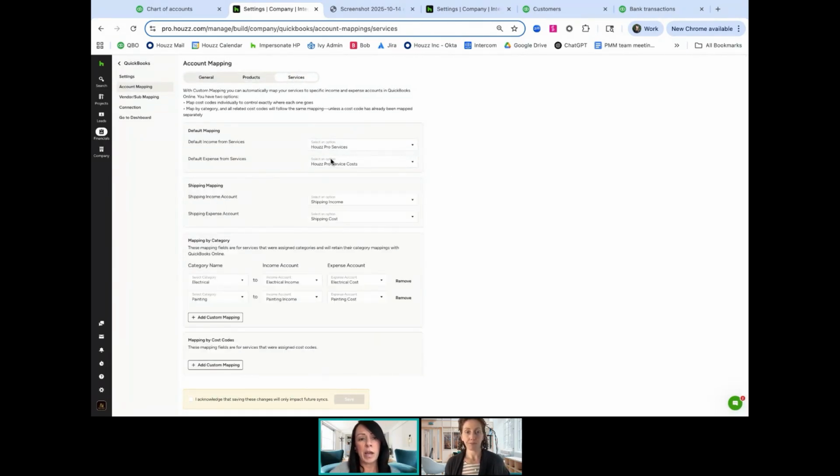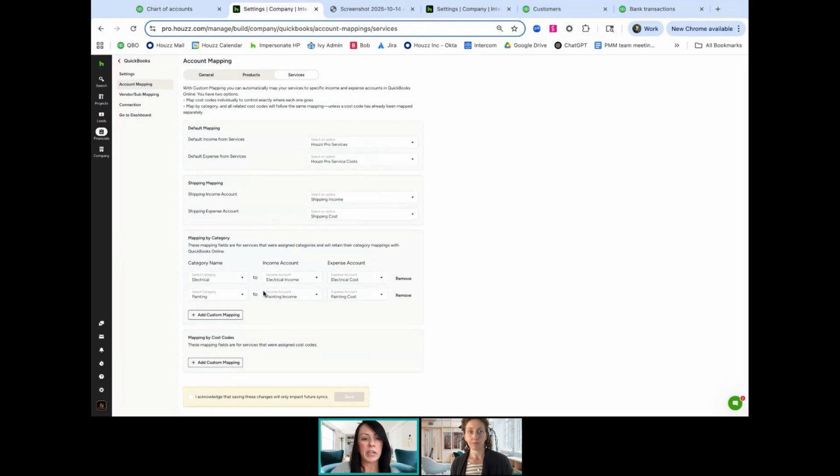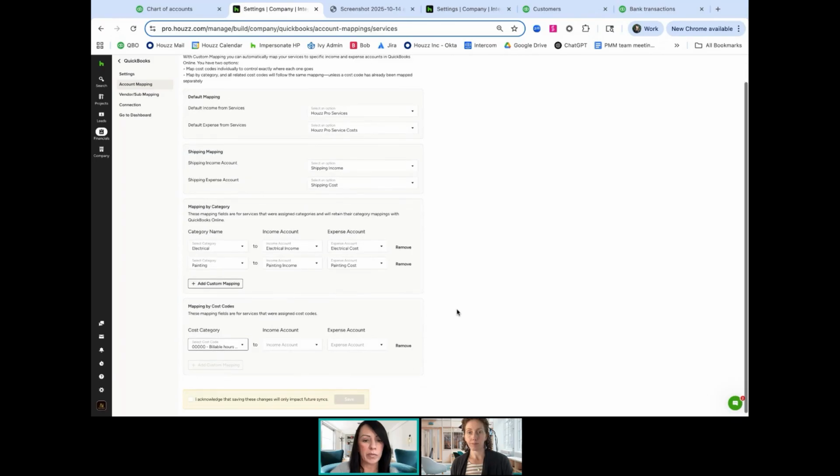Services will function pretty much the same way. You have your defaults. We do have shipping mapping broken out. So when you add shipping to a line item, if you'd like to see that broken out in your QuickBooks financial reports, then you'll want to map that separately here. And again, if you don't have shipping income or shipping cost in QuickBooks, just set those up in the chart of accounts and then map it here. And again, you can see I've mapped out a couple of categories, and then if I want, I can map out cost codes right down there.